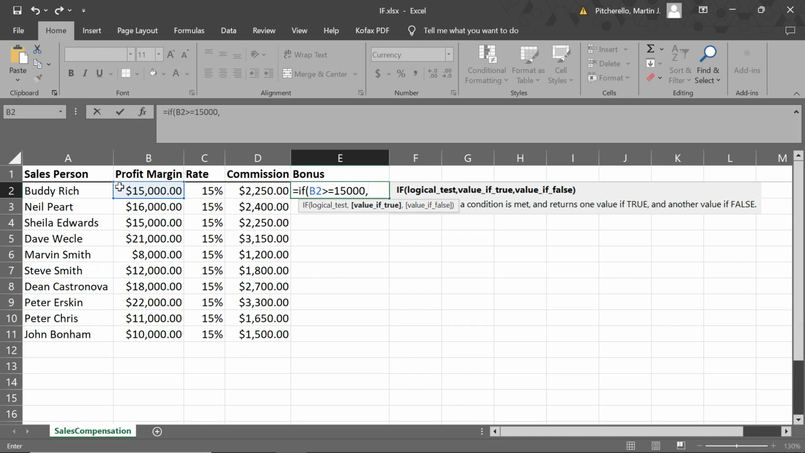Underneath you see the tooltip, which is really useful. It gives you the function name, then it gives you the arguments you need to enter. The first argument here is our logical test. Once we've entered our logical test, Excel is asking us, what's the value if this is true? Our value if this is true is going to be 0.05 times B2.